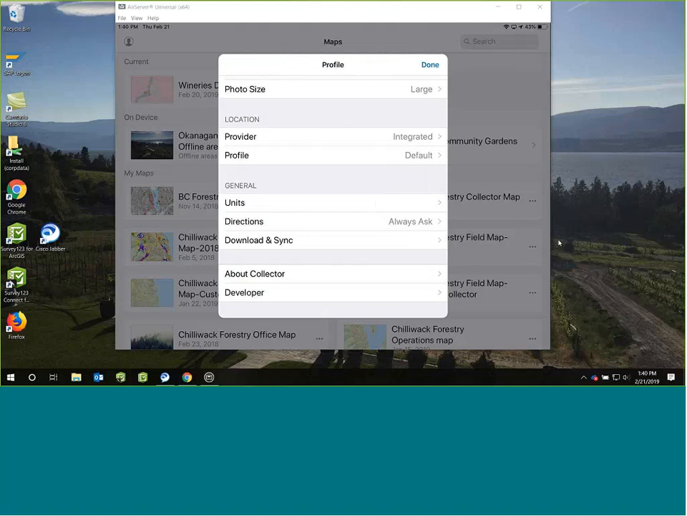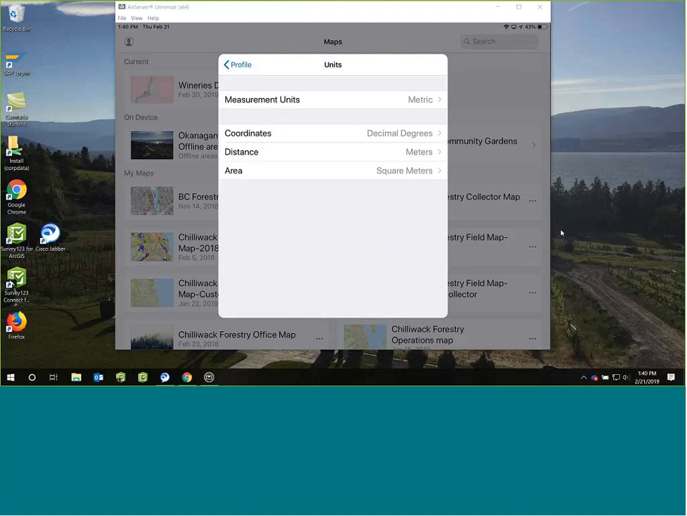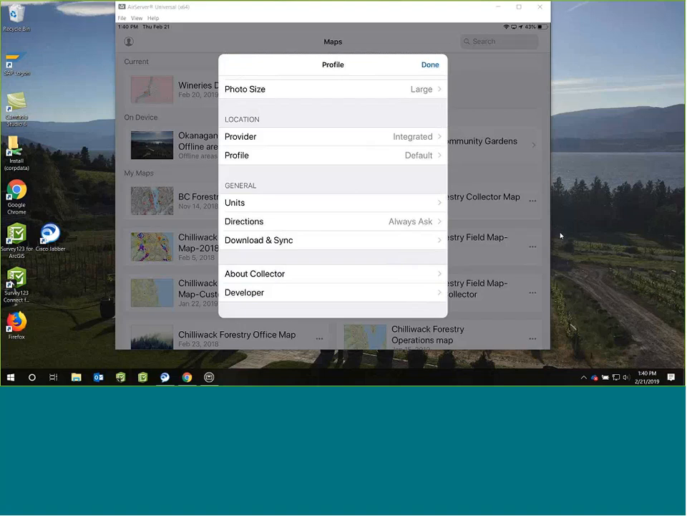Some general things that you can do. Again, you can set your units. By default, Collector displays coordinates in the same format as your base map, so whatever that spatial reference is, and you can change that here if you'd want to see them differently.